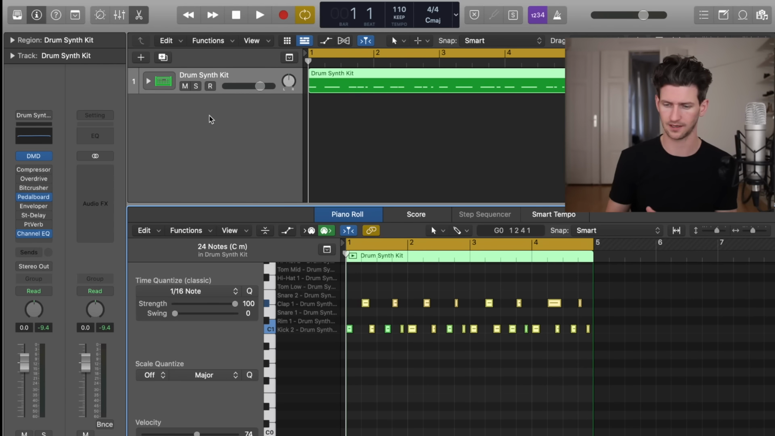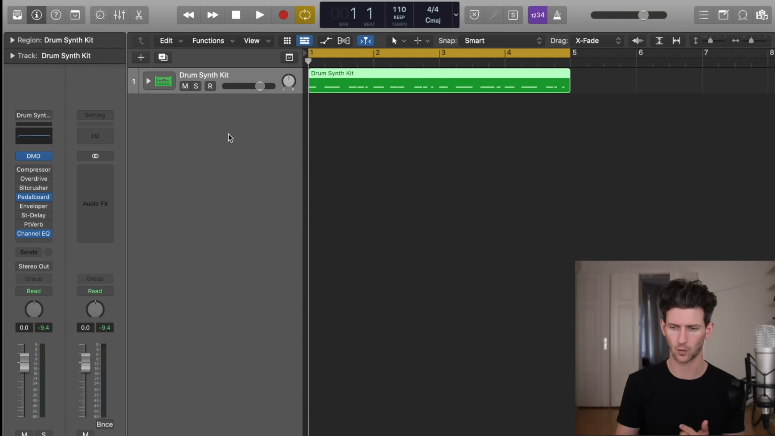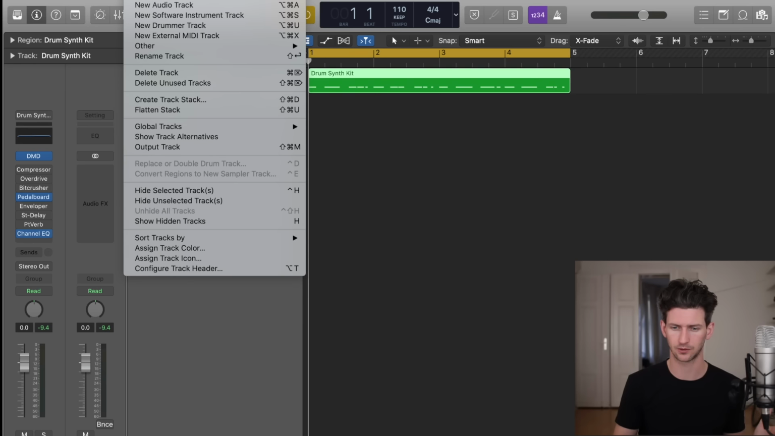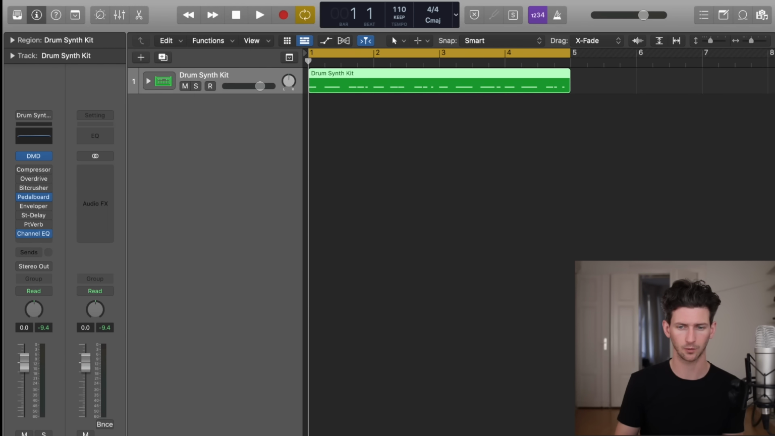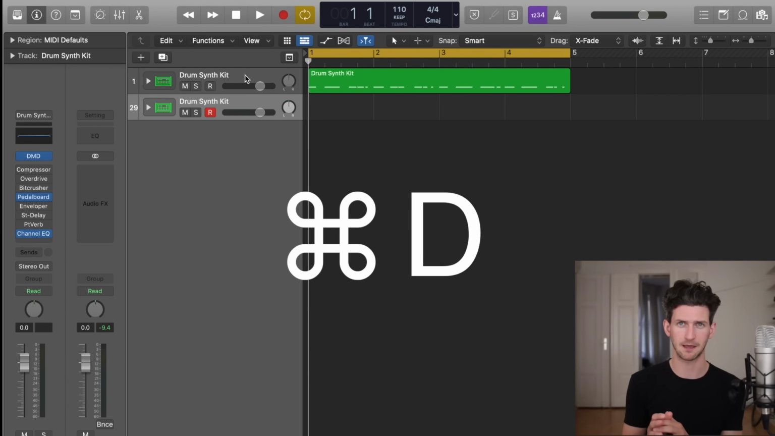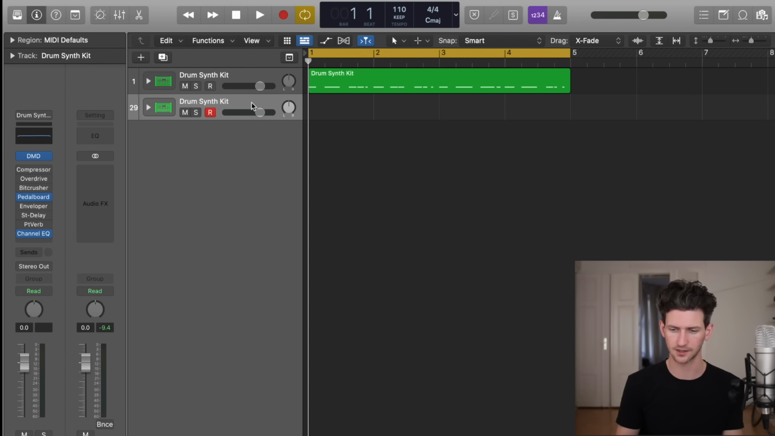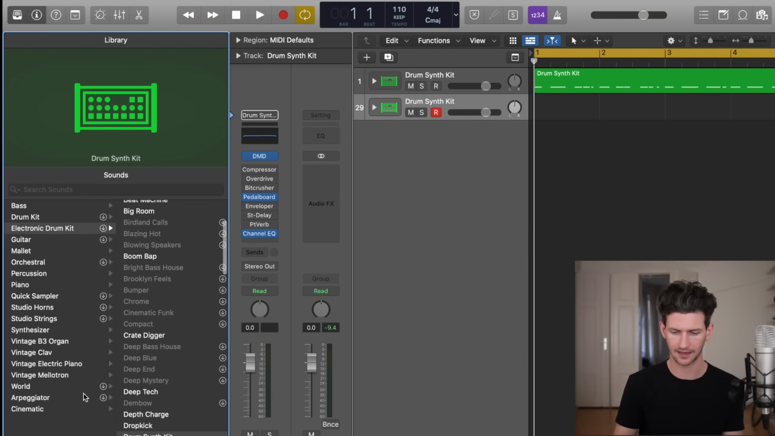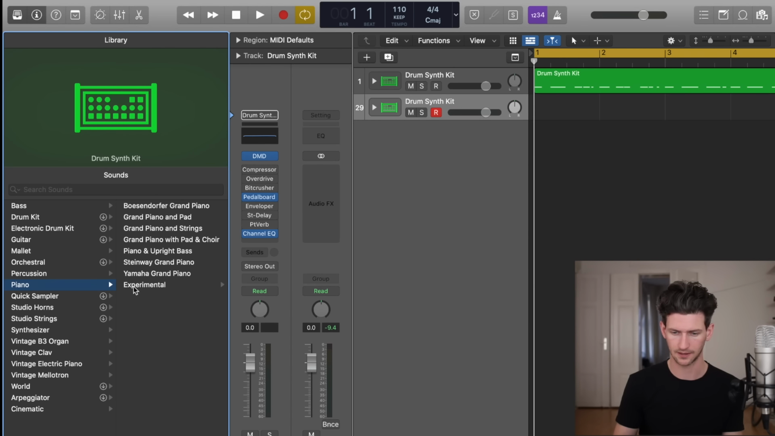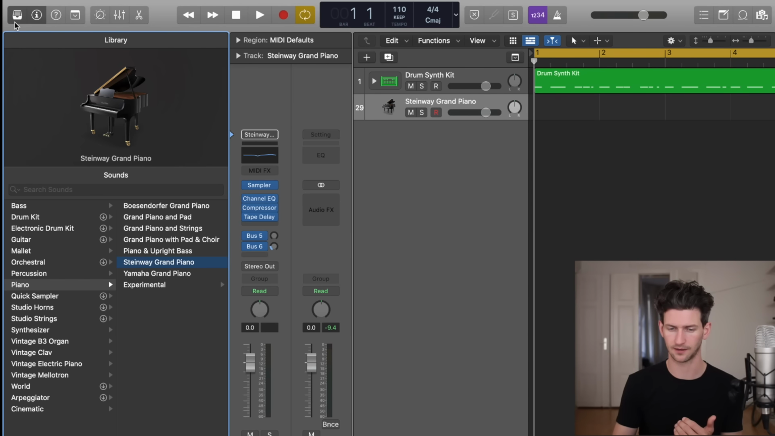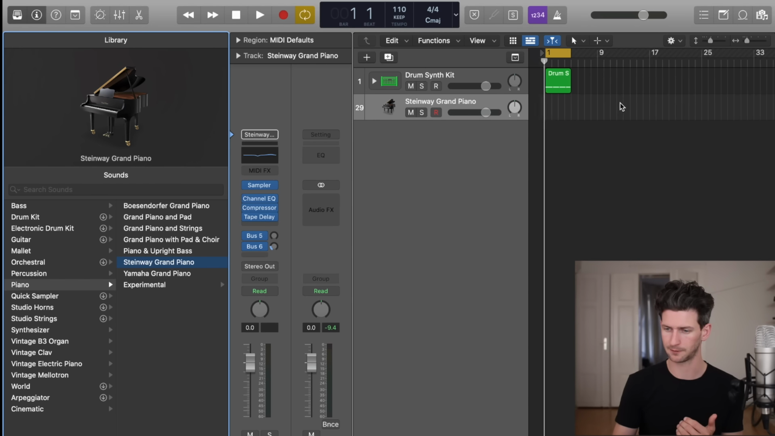So to get rid of the piano roll editor, we can go to the scissor window here and click that. And then we want to add a new software instrument. We want to add our sampler track so we can get an acoustic piano. We can do that by going to Track, New Software Instrument Track, or we can also click on our drum kit track and press Command D. And that's going to make a new drum kit track for us. We can then click the library and go to our piano preset and click on the Steinway grand piano. And then right away here we have a piano track that we can play over our drum beat.